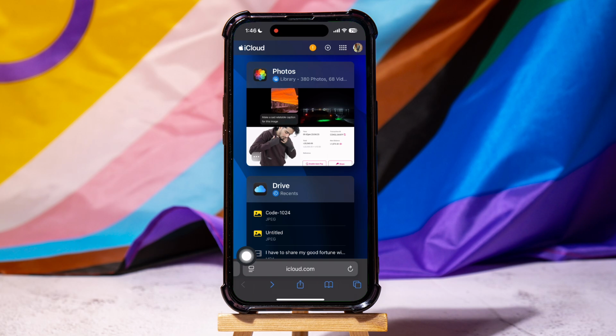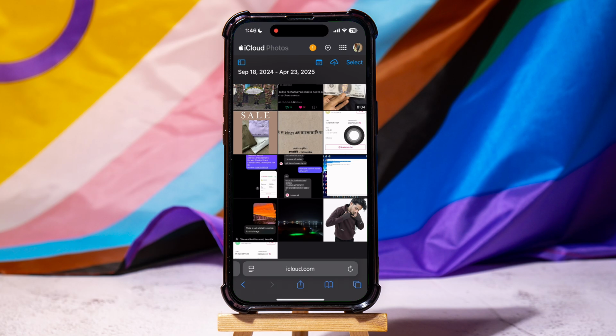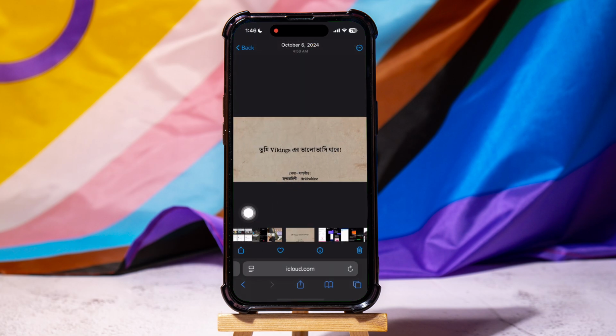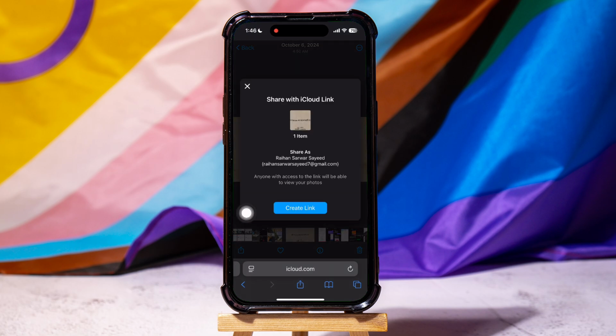Then, go to this website. Now, select a photo from the gallery. Then, tap the share icon at the bottom left corner. Anyone with access to the link will be able to view your photos.